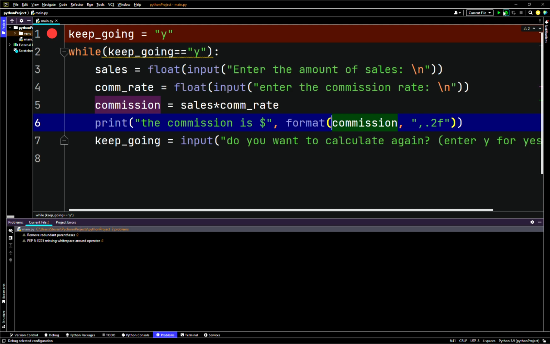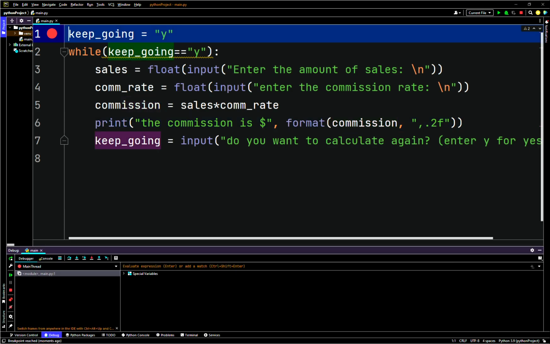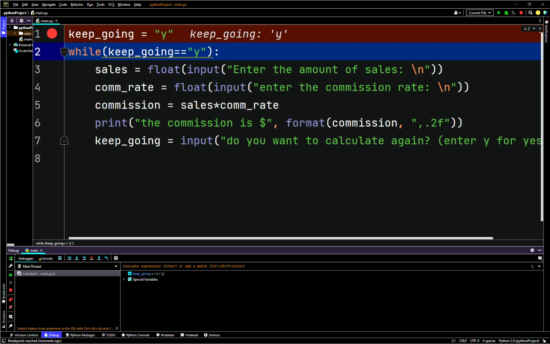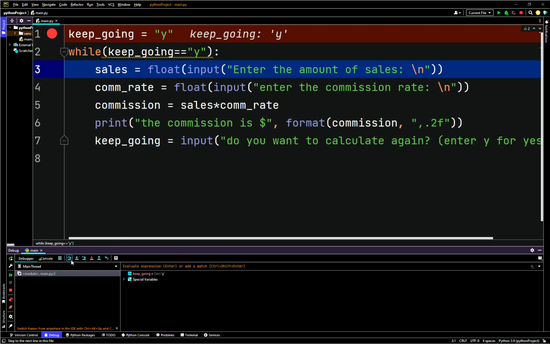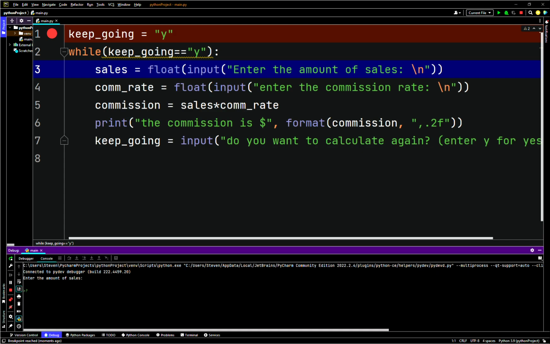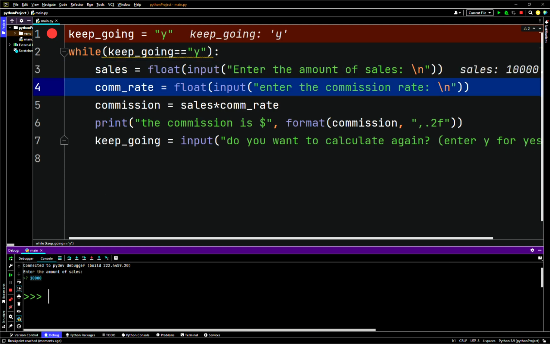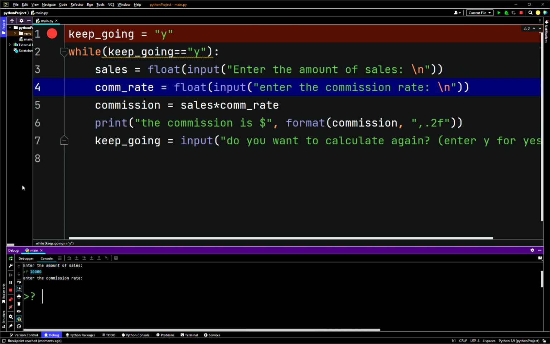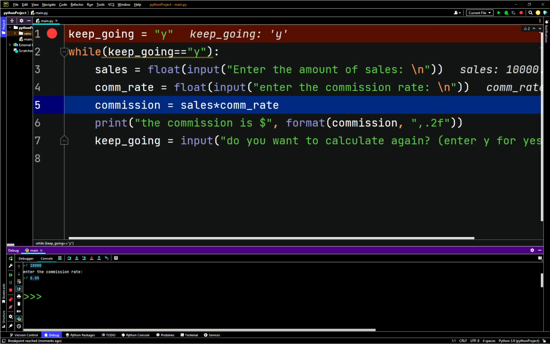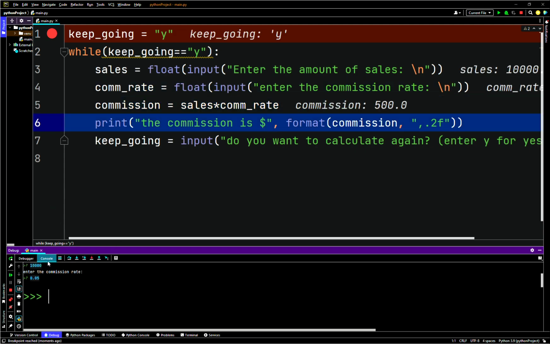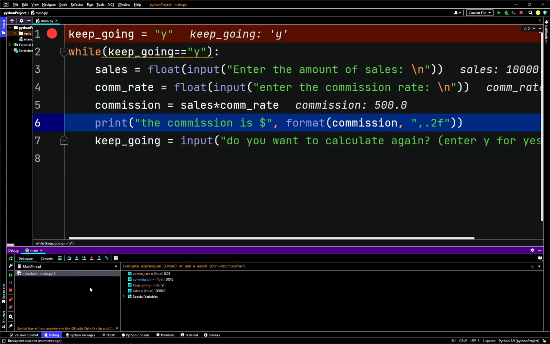So we'll just do it one more time just to be clear here. Keep going set to Y as a string. While keep going, we'll step in. Here we're going to take input for sales. I'll enter 10,000 again. Commission rate, I'll enter 0. We have a float, so 0.05. I'll hit enter. Commission points to that value there. 500, so we have commission is 500. Print the commission rate is.